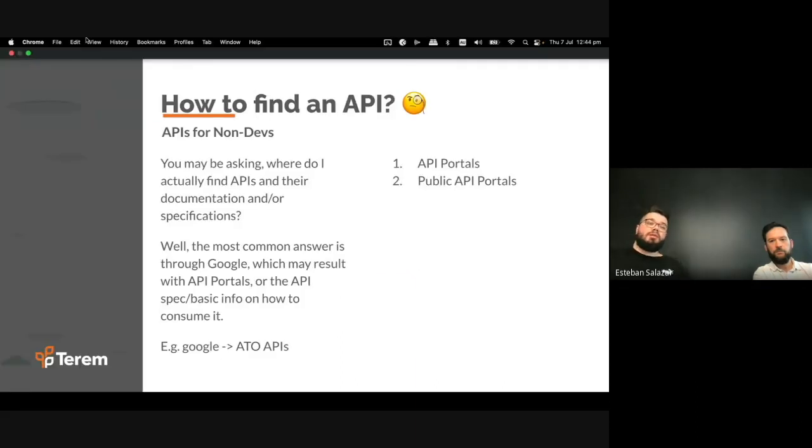So yeah, as you can probably see, authentication, authorization, and API keys can be a very loaded topic. It's probably a topic for another day that we could do a session on or something like that. So one of our last sections that we're going to be going through is how to actually find an API. So you might be asking, where do I actually find APIs and their documentation and or specs?